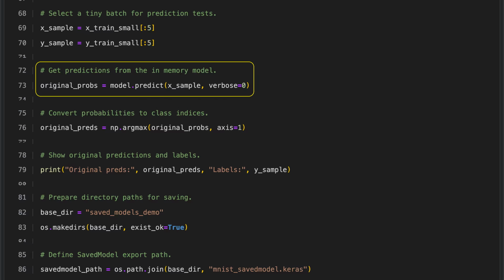The code uses the currently loaded model to generate predictions on a sample of the training data by calling its prediction function. It turns off extra output during this step, so the process runs quietly.